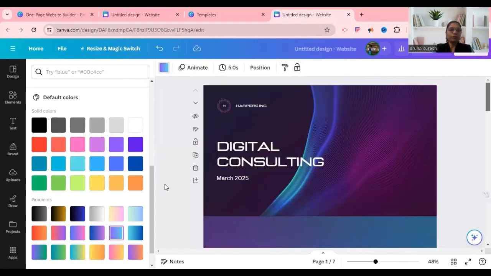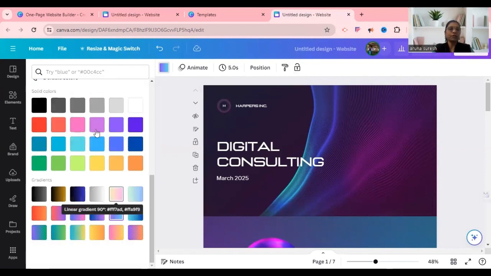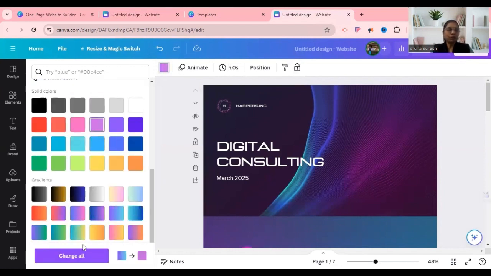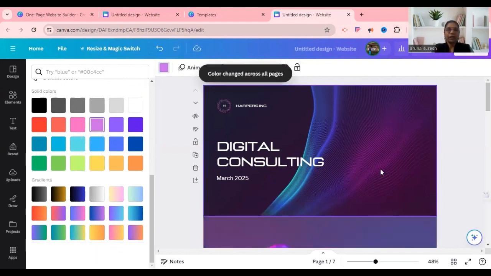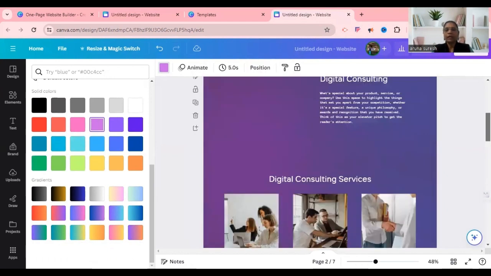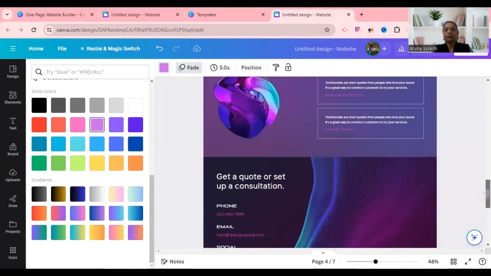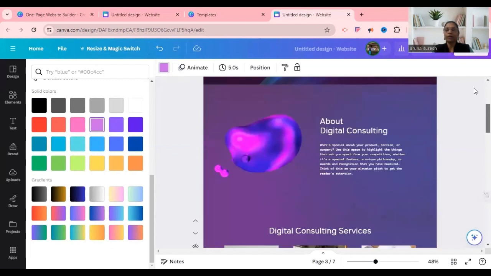Now you can check another color also. If I want another color which is matching with the theme, I can go for it, click change all, and the color is changed across. Now you can see the background has become light purple. This is how you can change the background.